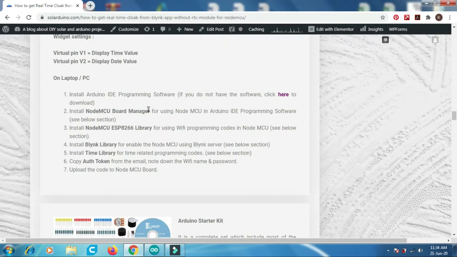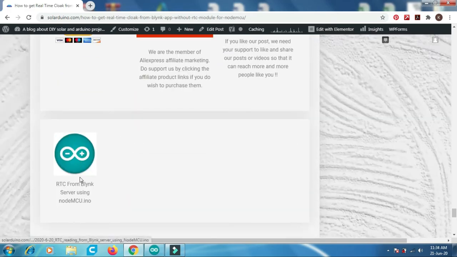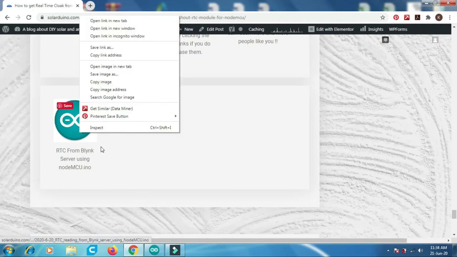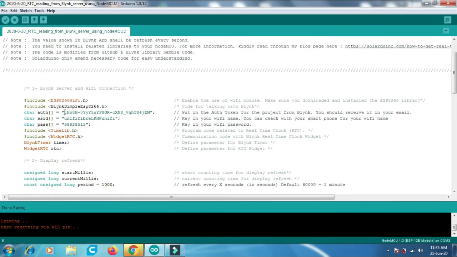You need to download the board managers and the libraries as well. When you are at the end of the page, there's a program file over here, RTC from Blynk Server using NodeMCU. Just right click and save link as. Let's open it up.